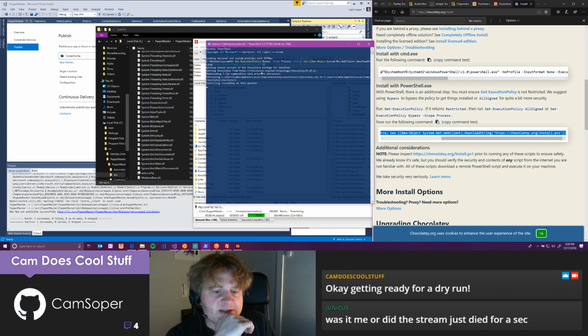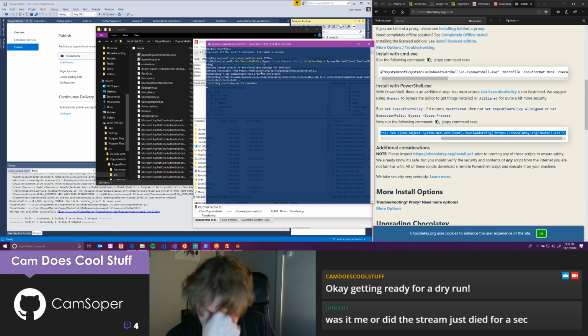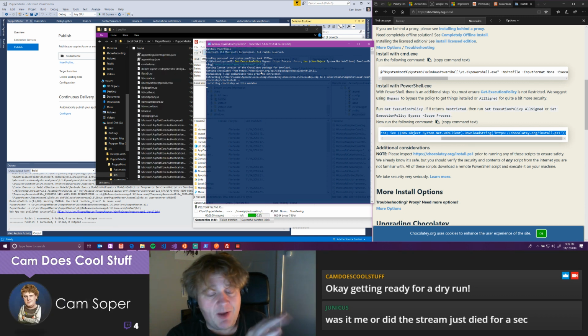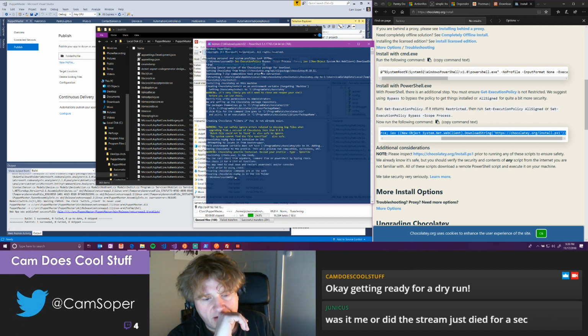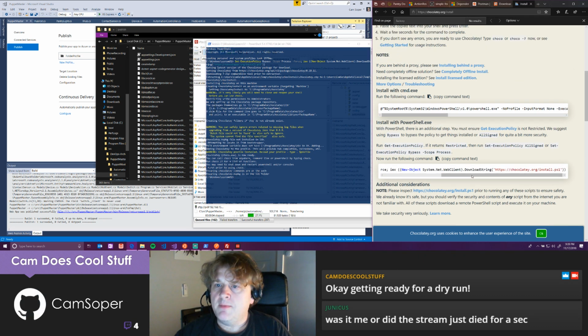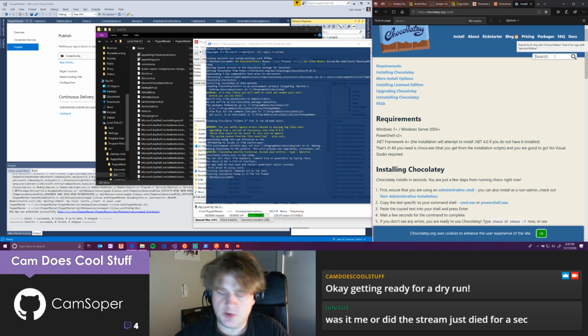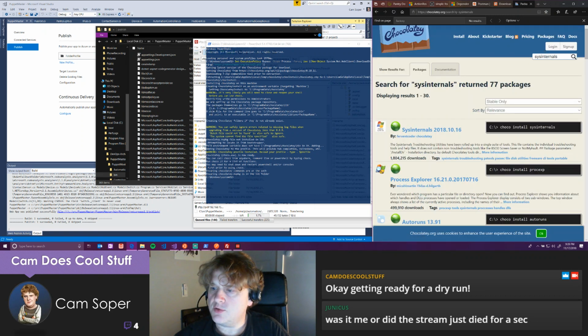So while I'm waiting for all these files to copy, I'm going to install a couple of things that I need on this machine. I just reimaged this machine the other day. So I've got Chocolatey installed. What was Sysinternals? Choco install sysinternals. Okay.